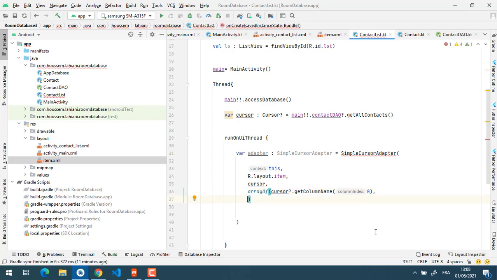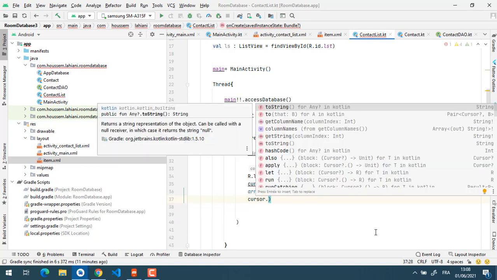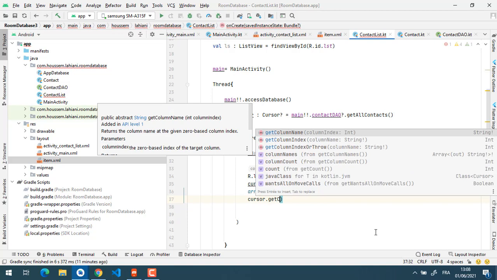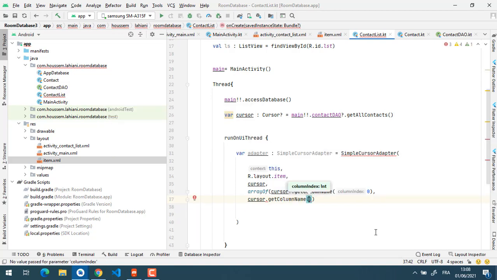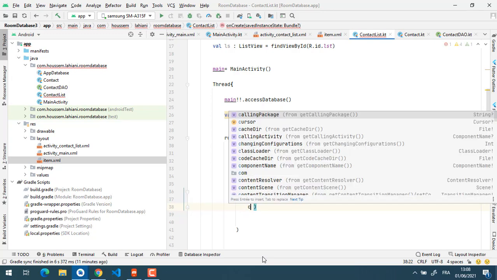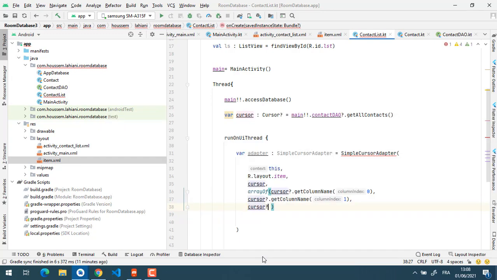We must also retrieve the name of the contact. So cursor dot get column name. So the name is located in the column which has the index 1. We must add the question mark here. And finally, we must add the phone number.